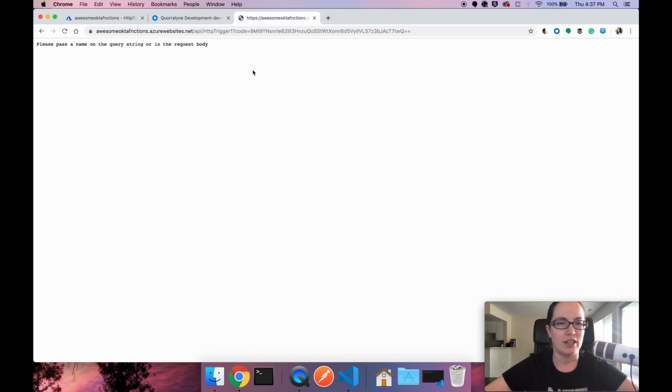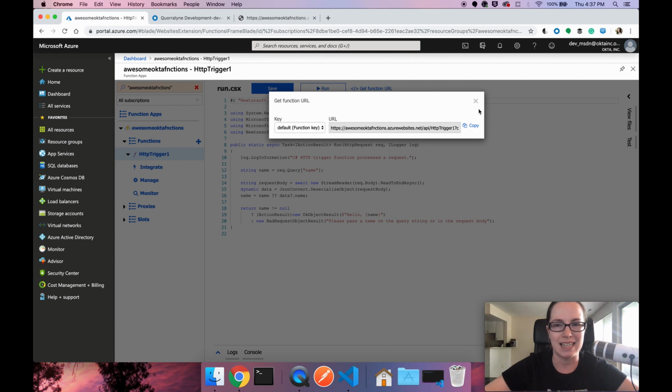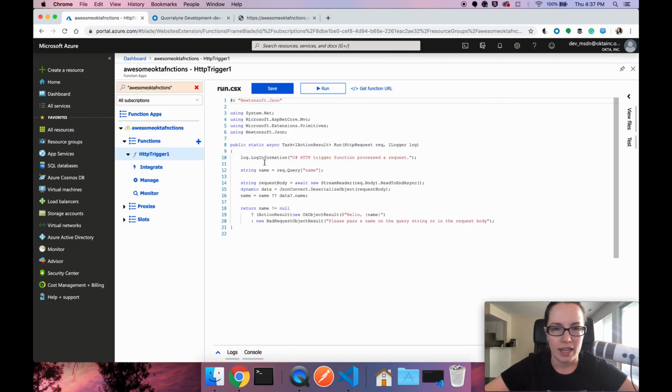Great. So now it actually did end up hitting the code that was auto-generated inside of the trigger here. And all that is passing is a basic bad request object, because as we all know, it's important to pass in exactly what's necessary. In this case, we did not pass in a query string for name.